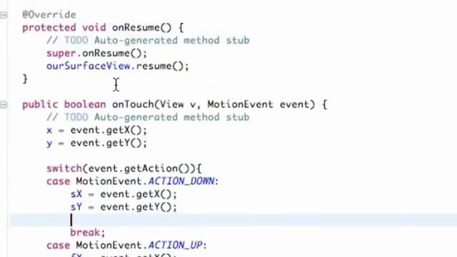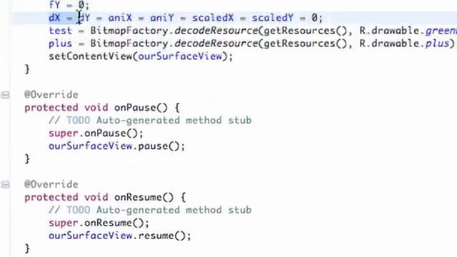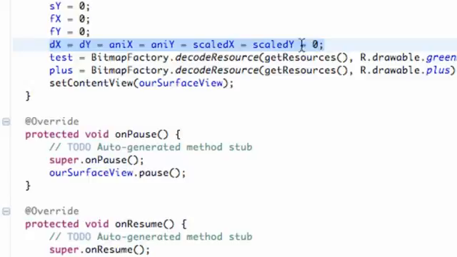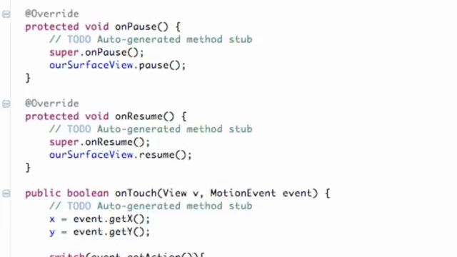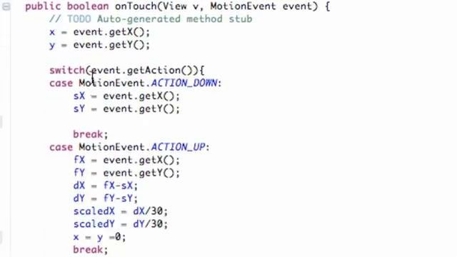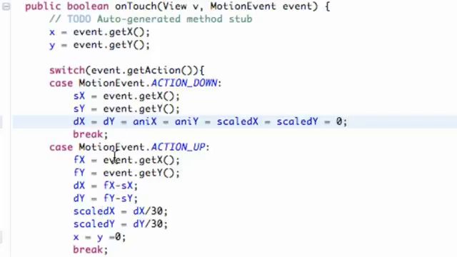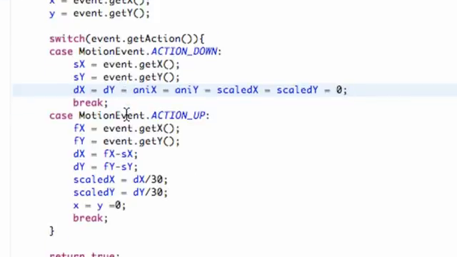The easy way to do this is just to copy this line here. So we're going to set the dx, the dy, the AnimX, the AnimY, the scaled x, and the scaled y all back to 0 within our down motion event. So right here, we're just going to paste that, and we're good to go. I'm pretty sure everything's going to start working now, but hopefully you guys understand that concept.